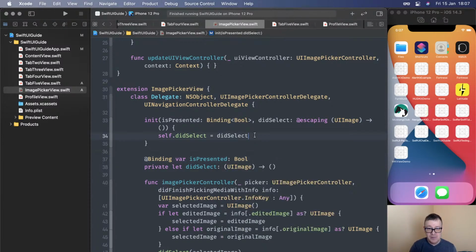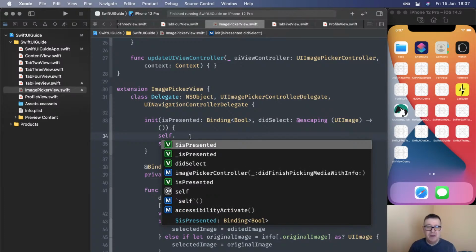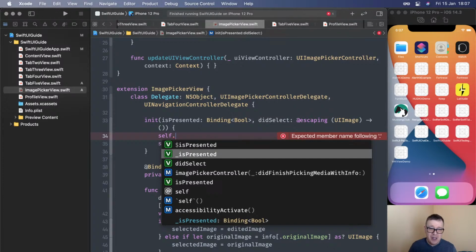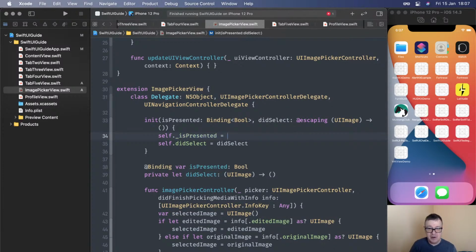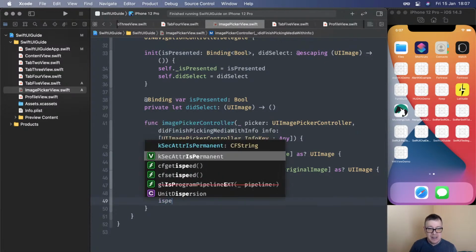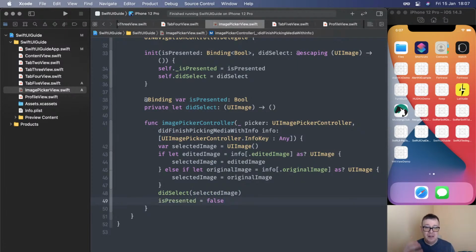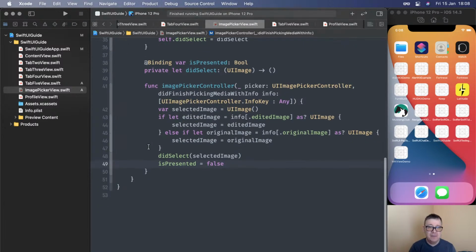Okay, so now what we want to add in here is self.isPresented, and we want to get the wrapped value of the isPresented binding, so we are going to add it with an underscore, _isPresented, and then the isPresented that we are adding here. And basically that's it. Now we have that binding. So whenever we do select our image, we want to go isPresented equals false. Okay, and that will dismiss the actual sheet.